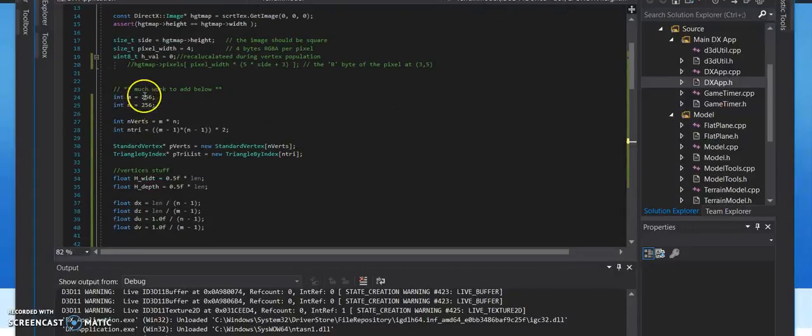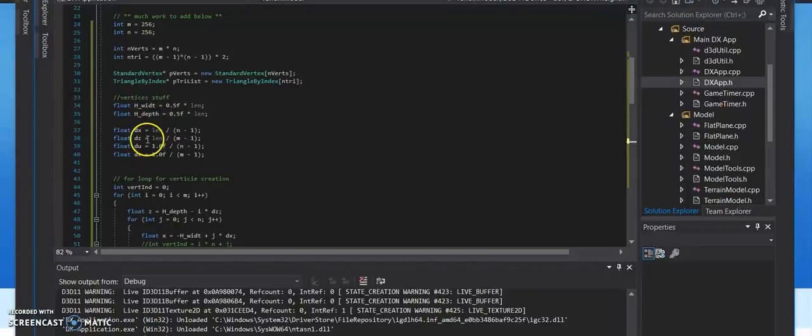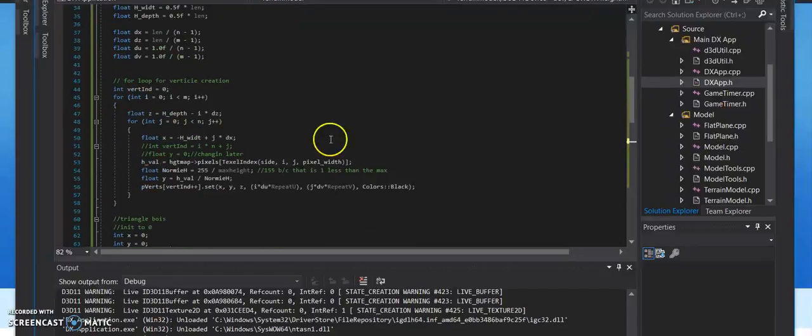I set M and N to 256 because that's the maximum size. Get the verts from it and the triangles from it. So you have the maximum containers that you could work with. Get the width and depth, and then the X and Z, since we're looking for Y essentially, and the U and V because those are the UVs that we need to specifically apply the texture to. This first nested for loop is for creating vertices to populate the world map.